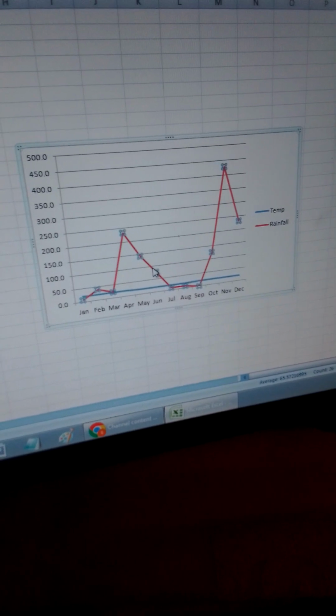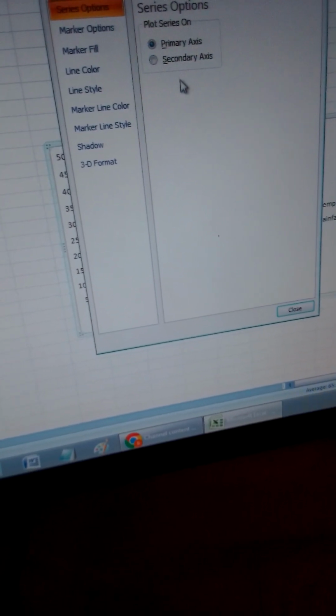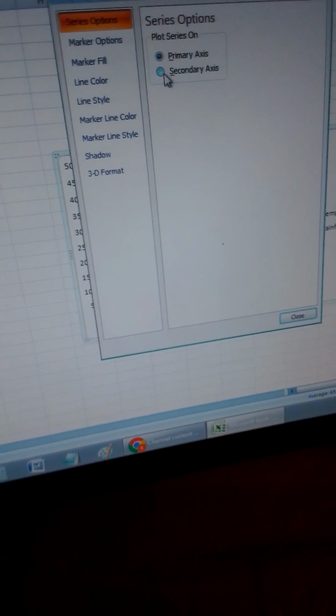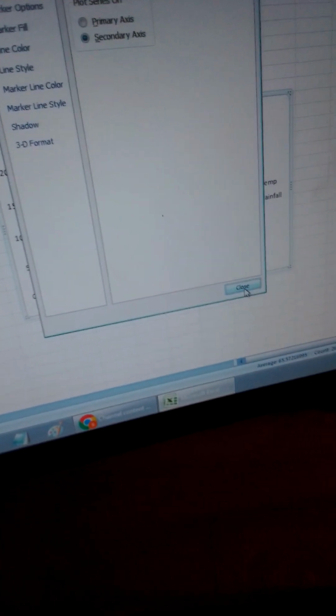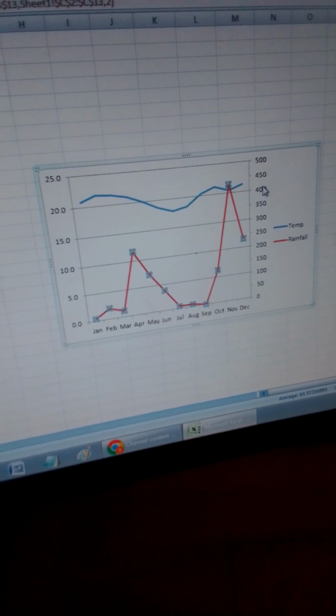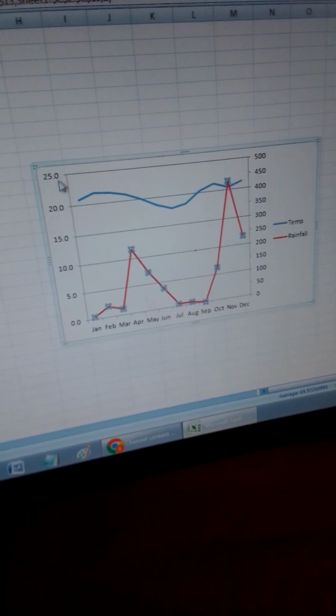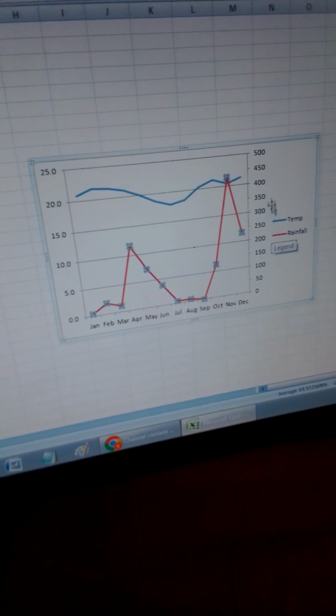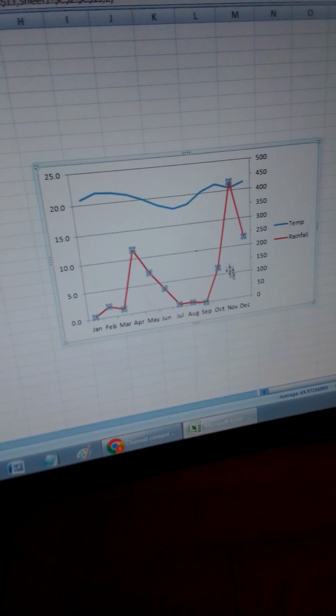So click on it, you right click, and what happens? We have those values there. So we click on format data series, and then we have that which appears. So we choose the secondary axis so that temperature remains on the primary axis. So you click there and you close. What happens? Now we have the two axes, the two vertical axes, the primary and the secondary. The secondary axis for rainfall.